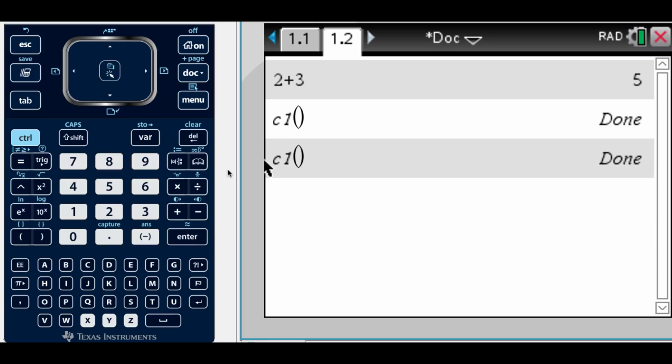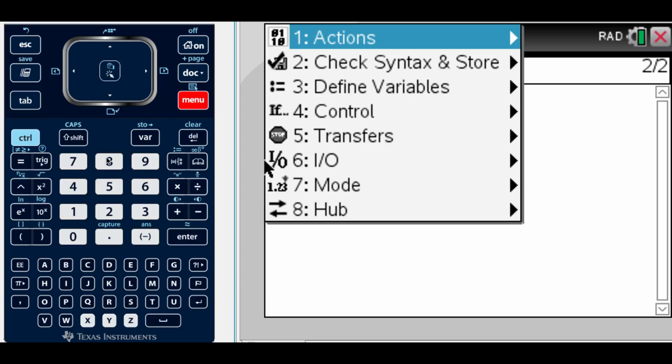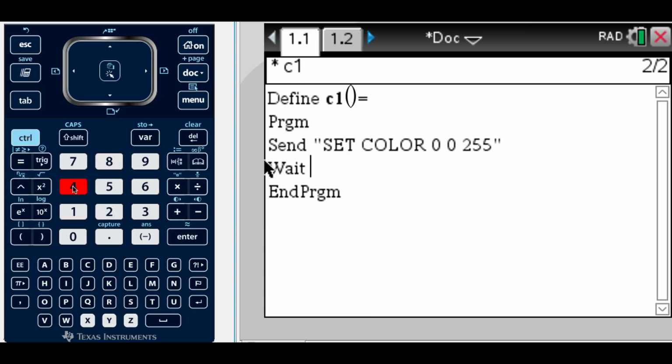Now, let's go back to edit our program to display a sequence of different colors. Use Control Left to move back to the program editor page. This time, we will add a new command. Move your cursor to the row just below the color command. Each row is a new command. We are going to add a command to have the program wait for a specified number of seconds before proceeding to the next command. Press Menu, 8, and then number 4 for wait.